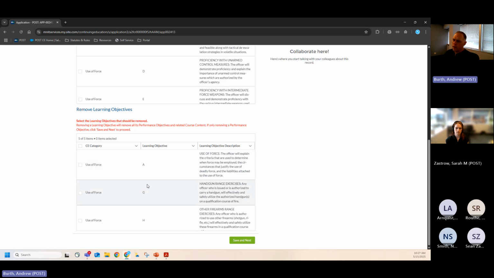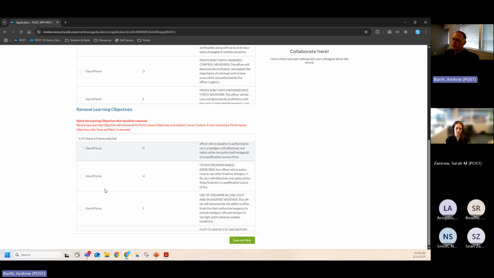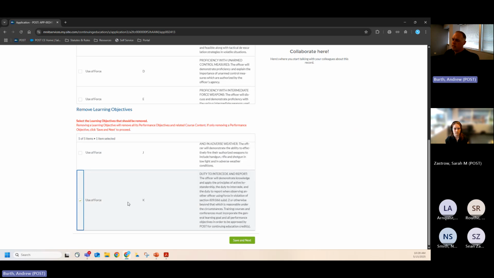Now, if you remove a learning objective, it's going to remove all of the performance objectives that are associated with that. And if you've gone in here after you've already created any course content, it's going to delete any course content as well. So you want to make sure, especially if you have course content, that this is what you want to do, because it can't be undone once you selected that.